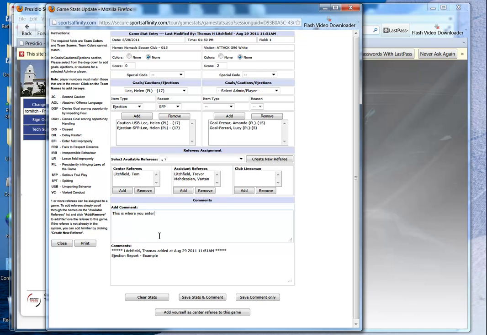So let me go back and remove this information. Okay, so we have our score 0 to 2. We have our 2 goals that happen by these 2 players. We want to make sure we put in who we are. So we want to have whoever the center referee was and who the 2 assistant referees were. And any changes we make, we want to go to Save Stats and Comment. Pretty much all the time you're going to use Save Stats and Comment.